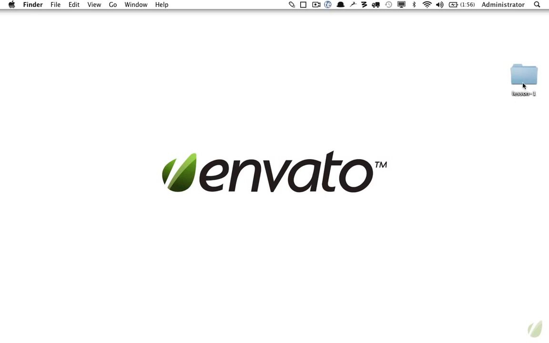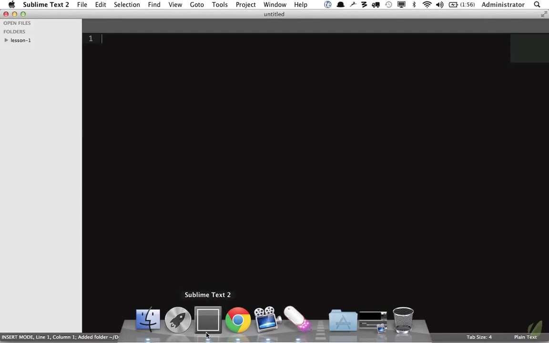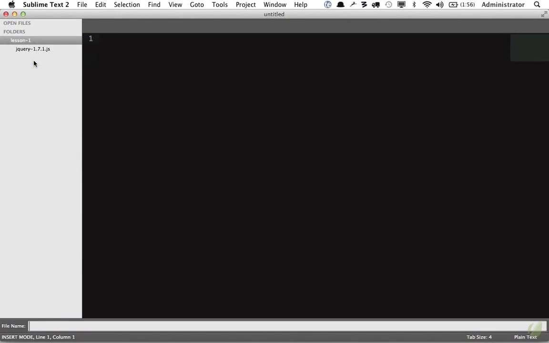Now, personally, my favorite code editor is called Sublime Text. And what's nice about this is, though it's not free, you can use a trial version, and it's available for Windows, Mac, and Linux. And it's the best code editor I've ever used, so I highly recommend you take a look at it.